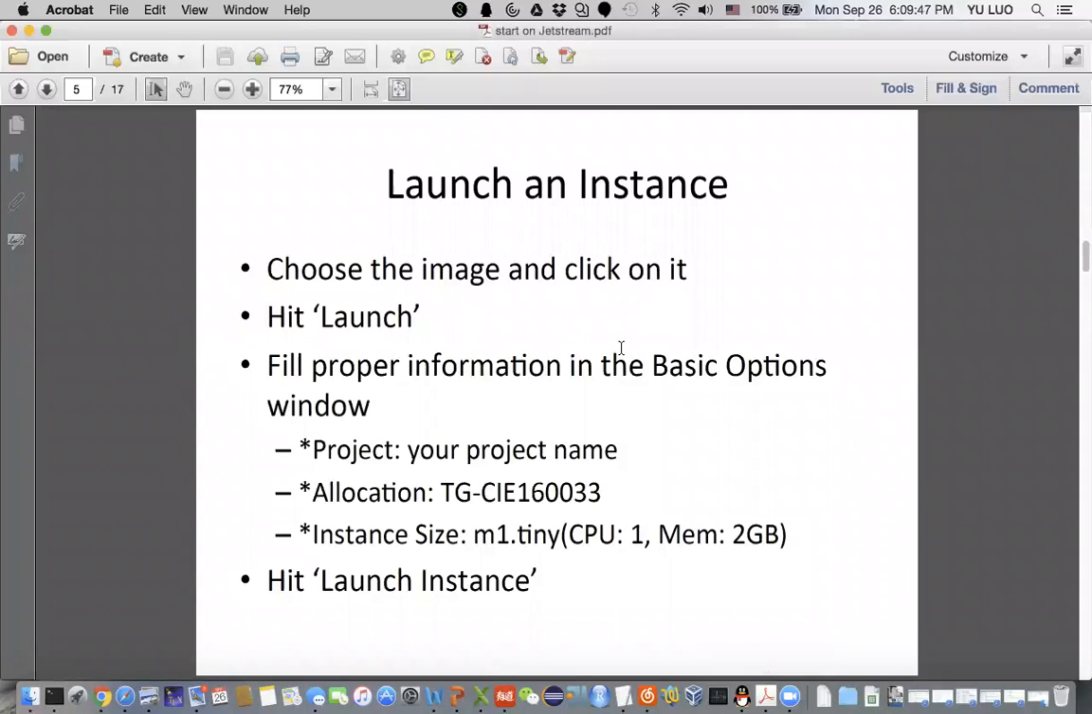So here, there are three important things about the basic options window. First, you have to write your project name. I think the original project name is good. Just use that project name, and it's very clear. And you should choose this allocation, TG/CIE160033. This is the class allocation. So please don't use other allocation if you have other allocation there. And the instance size should be the smallest one, the tiny size. The CPU size is 1, and the memory should be 2 gigabytes. You have 8 gigabytes disk there. So when you finish choosing these options, hit the launch instance button.